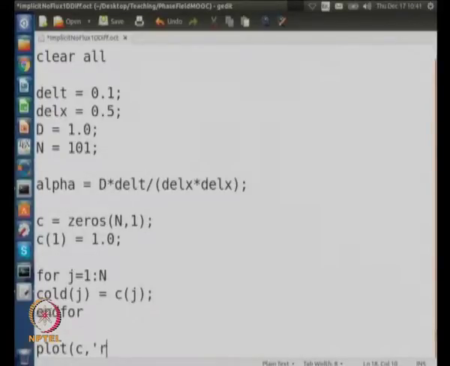Okay. So, now I am going to plot C with a red line, and I am going to call that the initial profile. And then I want to plot it, this time let us not plot it with a line, let us plot it with some stars. Okay. So, this is the plot.